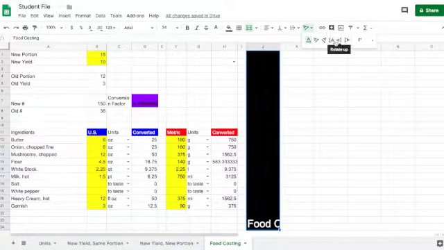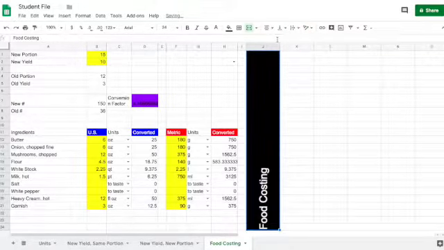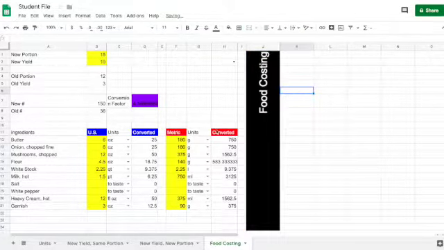So you should be clicking along with me. Pause the video and click along, and I'll put it up at the top. How am I going to do that right here? Yeah, vertical. There we go. Food costing. So on the left is food costs, or is that the new yield, new portion, and on the right we're going to cost out this recipe.